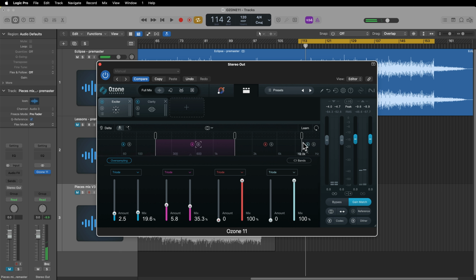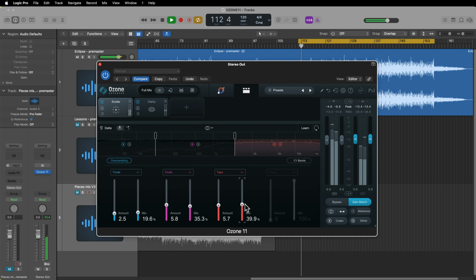And then for the top end, I'm going to get rid of that, and we'll just use 3 bands. Let's use the tape saturation for the top end. And again, because all of the modules in Ozone 11 have the Delta button, you can monitor how that individual module is affecting the signal. So here's with the full exciter effect in with the input signal. And then just the exciter.